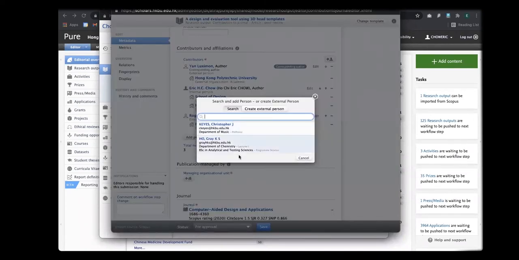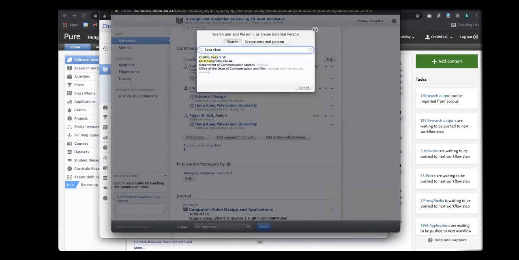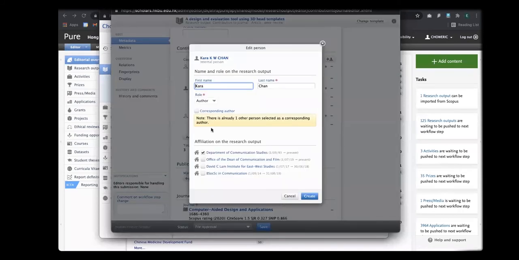So for instance, I want to add another person. Perhaps Kara Chan was one of the co-authors. I can just search for Kara's name, and whenever a search result comes up, always use the search result. Click on this search result, and it will input all the associated information for you, so you don't have to do a lot of typing. Once you're okay, press create.